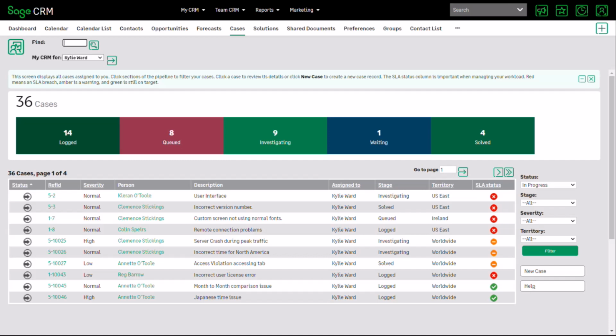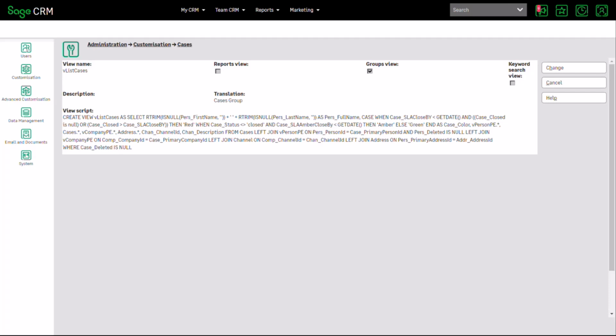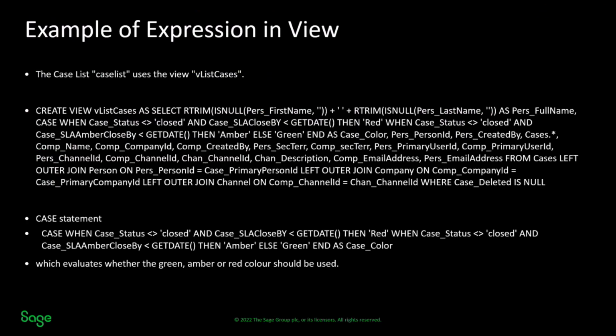What we have now is the behavior of a custom column, because if I show you the view that this is based on, this is based on the list cases, and that's probably not the easiest to understand, but let's say we understand it's defined here, and if I zoom in on this, we can see that an expression has been used, and the particular expression that I want us to see in here is a case statement.